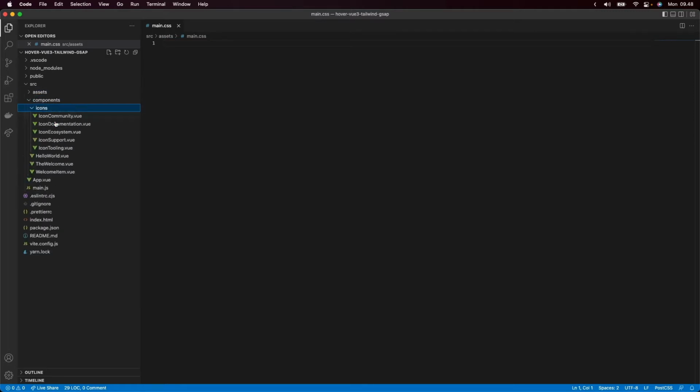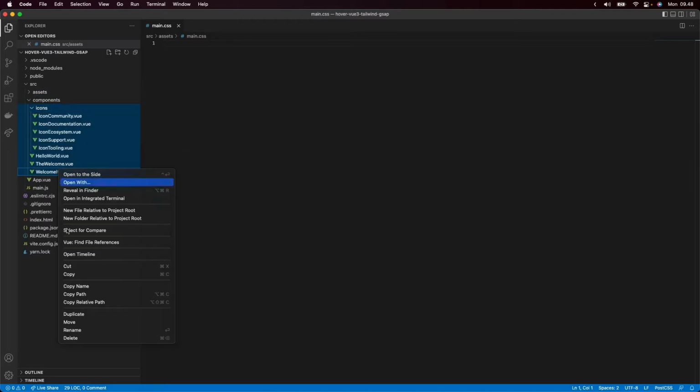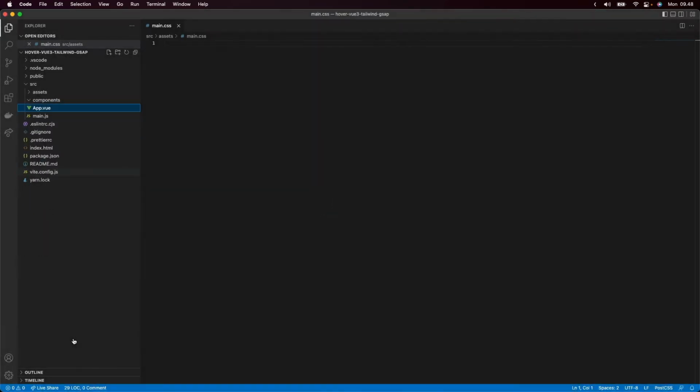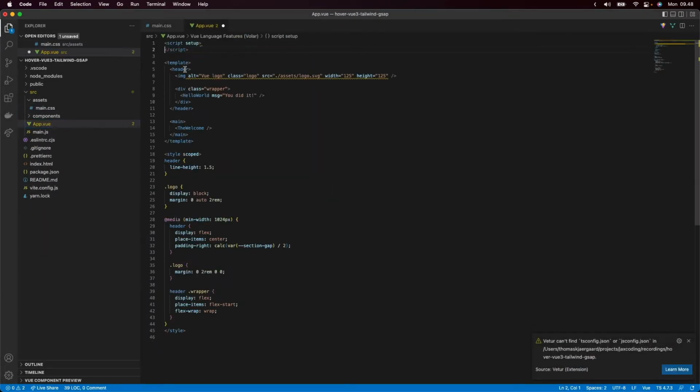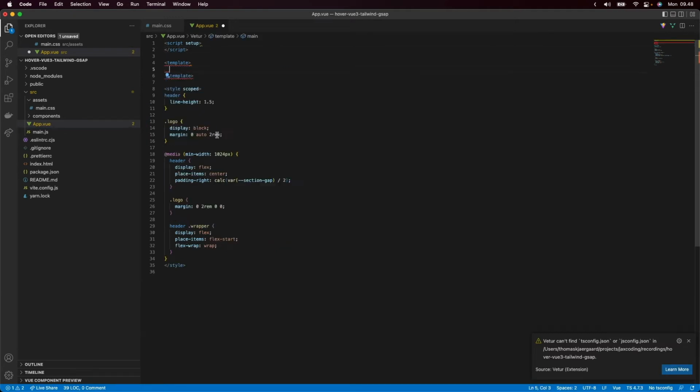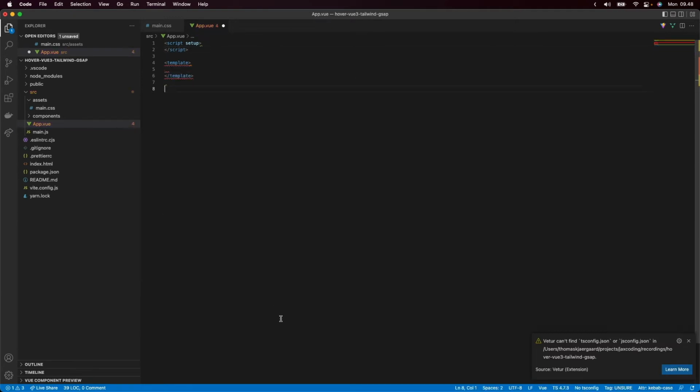And then inside of my components, I'm just going to delete everything. And then from the App.vue file, I'm just going to clean it down. So it's just got an empty script tag and an empty template. And just going to remove the style tag completely. And now we're ready to get started.